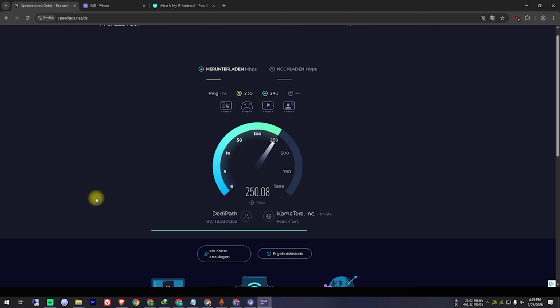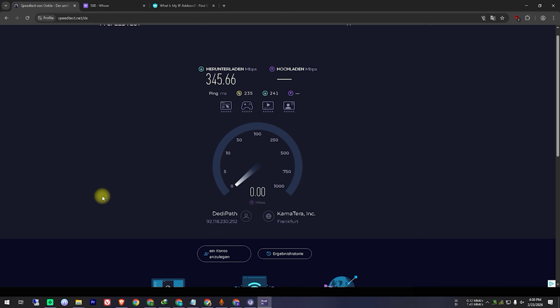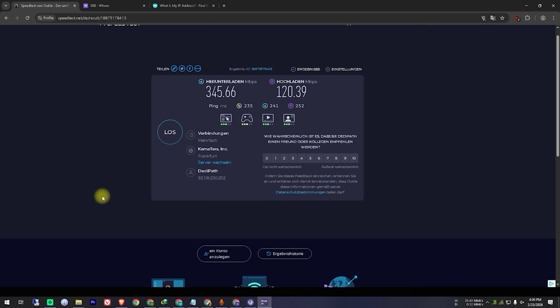The download speed test runs, reaching a high of 345.66 megabits per second. Finally, the upload speed is tested, finishing at 120.39 megabits per second. The proxy connection is fast and stable.